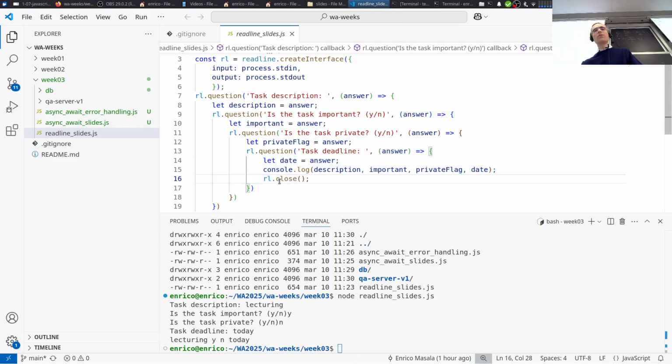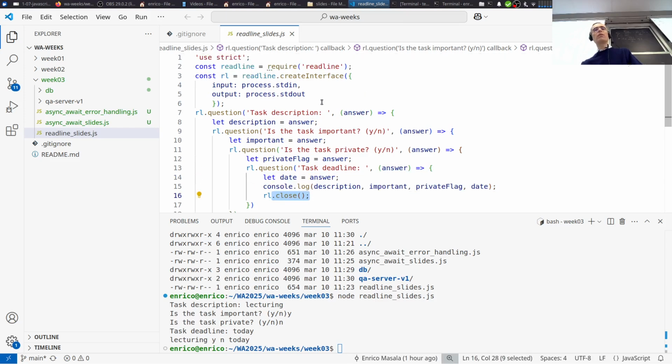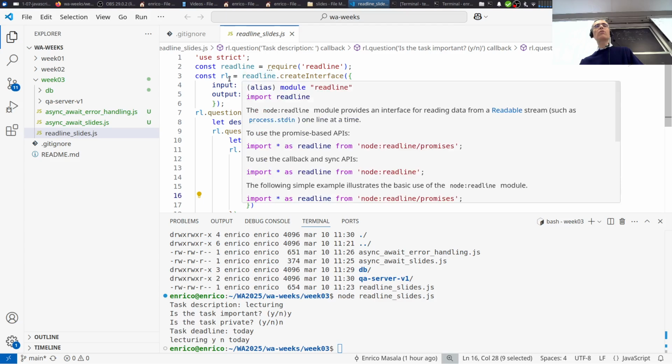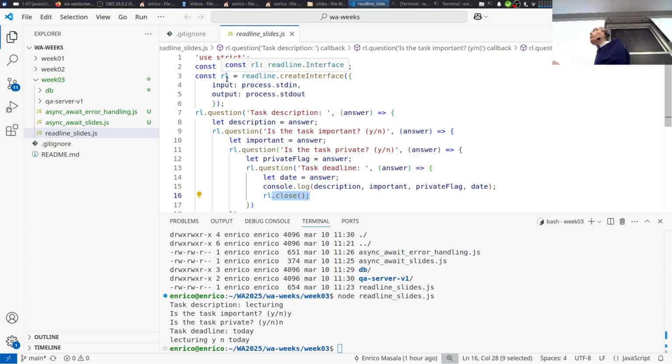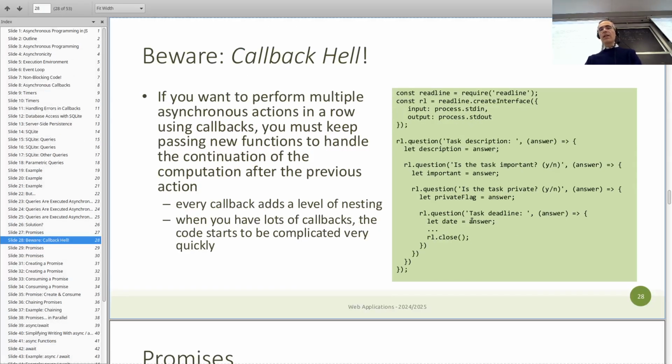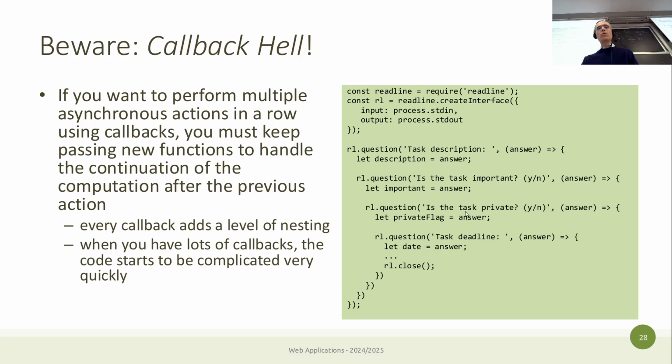So you call the close method on this object that closes the input-output channel. But that depends on the library. So that's the way this system works.